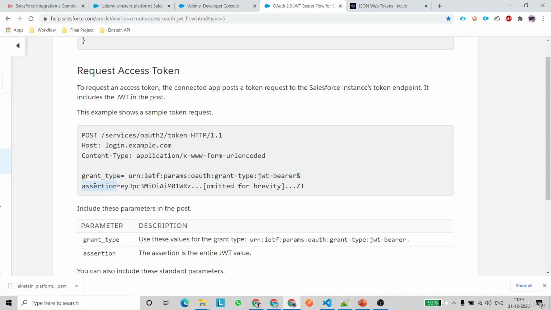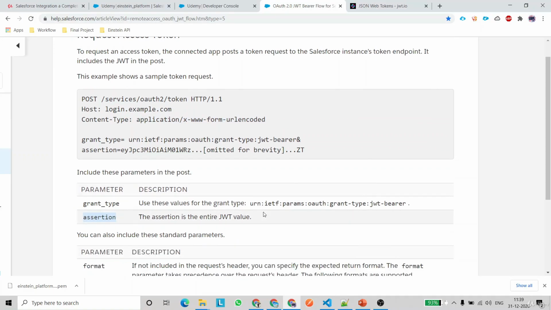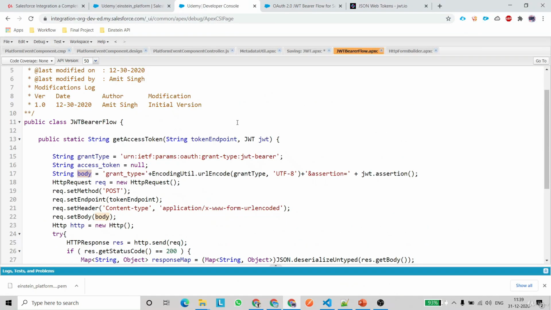Then you have the assertion key. So this is the body, and this is your content type. You can see grant type and assertion here; these are the body. Let's quickly see what we have done here. We prepared the body with the grant type and said URL encoded. Even if you send this, it is not going to throw any error.